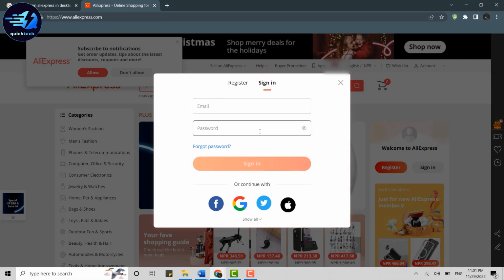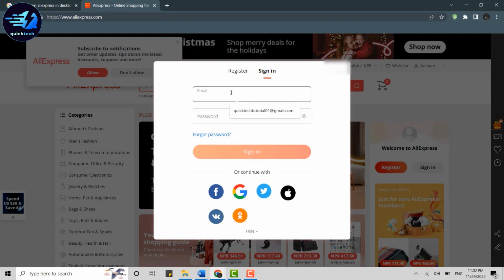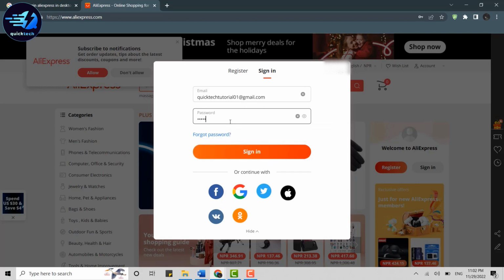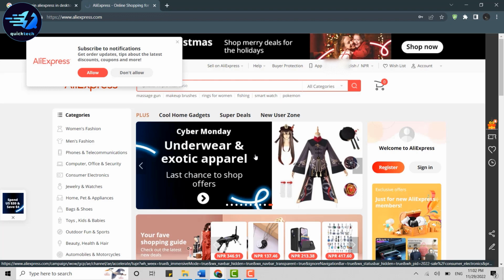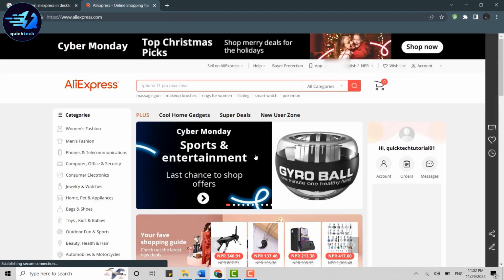If you have linked your account with Facebook, Google, Twitter, Apple or the others over here, you can easily log in with just one click, but here we're going to go with the email process. So type in the email address. Then below type in the password and click on sign in. And this will get you signed in into the AliExpress account of yours right away.